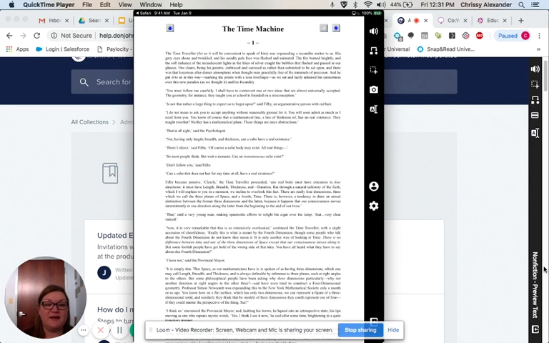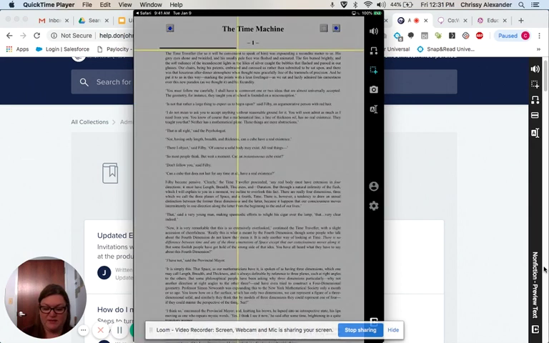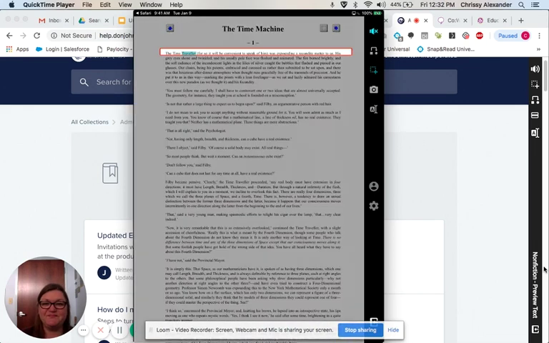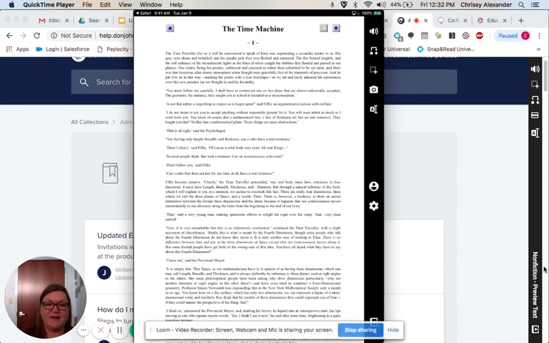Our third icon is our OCR, or text grab reader. If I click that, it will allow me to draw a box around what I want read to me. The time traveler, for so it will be convenient to speak of him, was expounding. Again, to turn off the reading, I'll click the top one, and to get the box to go away, I'll click that third icon again.